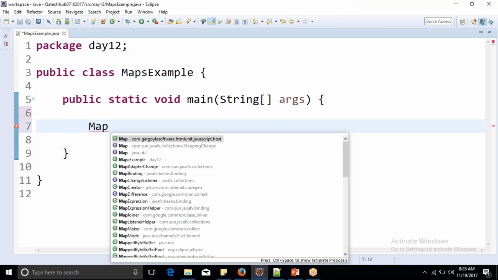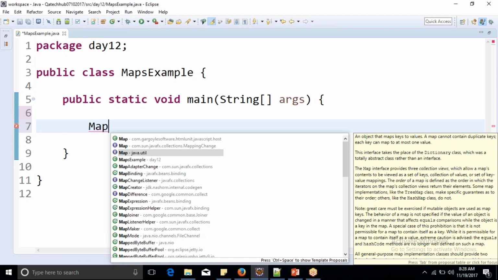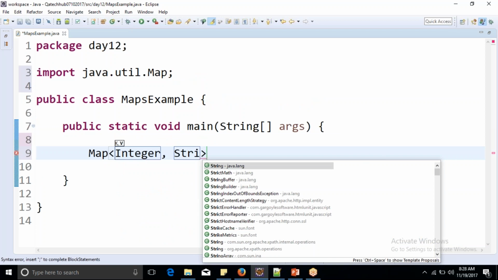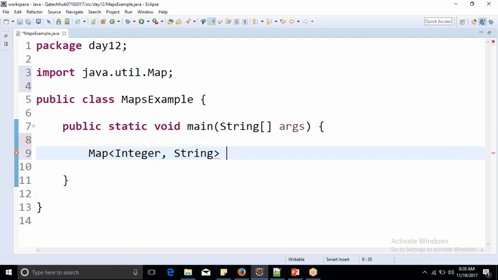So here first of all I'll create a map. Map is the one which you have to import from java.util. Here I'll put the key, which can be anything, say for example integer. Similarly, the value can be anything, let's say string. I'm creating a map with the name hash map.